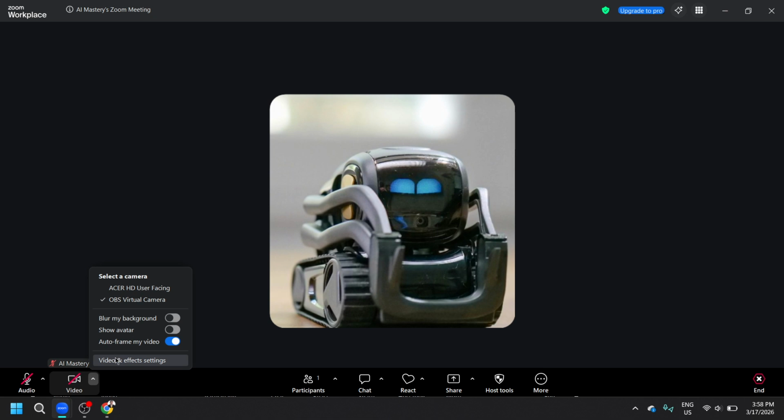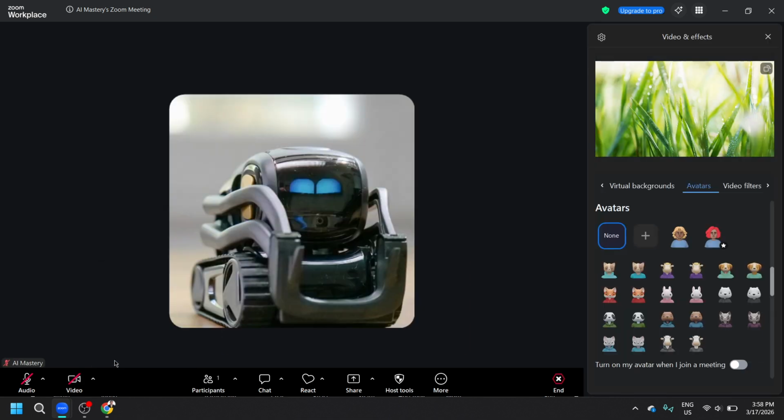From this quick menu, choose Video and Effects settings. Depending on your device, it might appear as Video Settings, and then you can navigate to Background and Effects. Either way, it opens the settings window where all your video preferences live. Inside the settings window, find the Avatars section. Click Avatars to open the gallery.